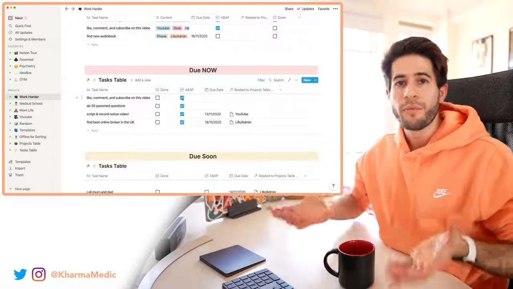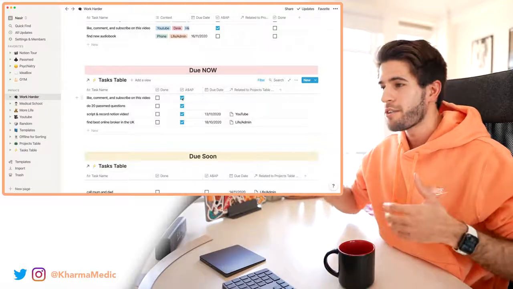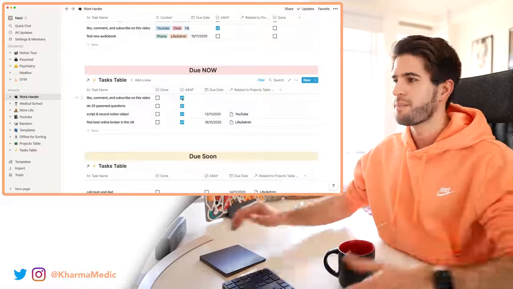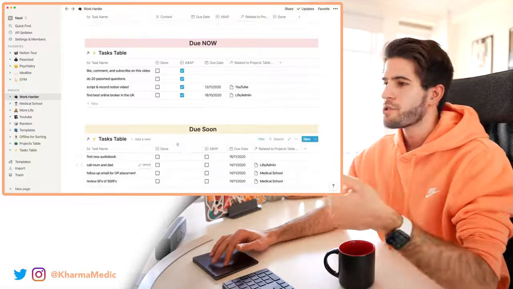That's what's so beautiful about this to-do list, is that it's really variable, it's adaptive, and it changes as I change and as I update different tasks. If we move down a little bit, we get to the due soon area.